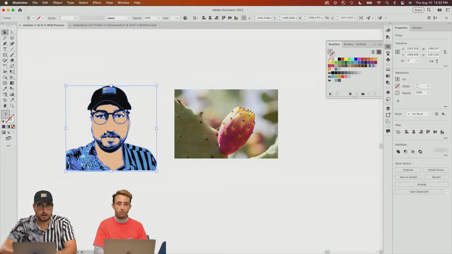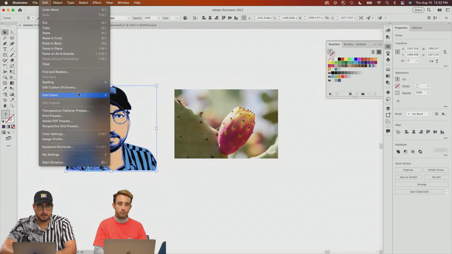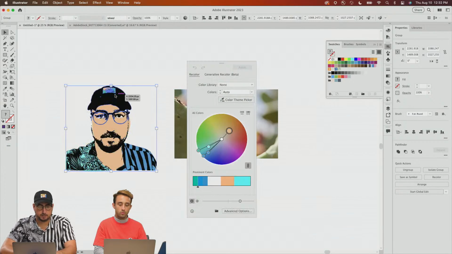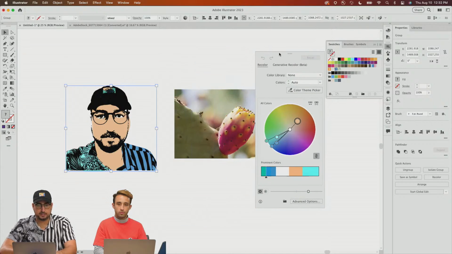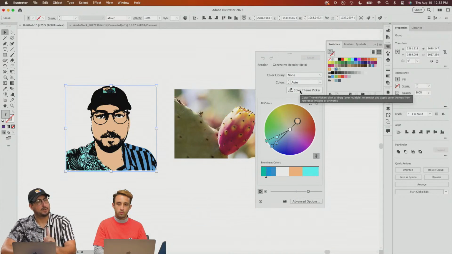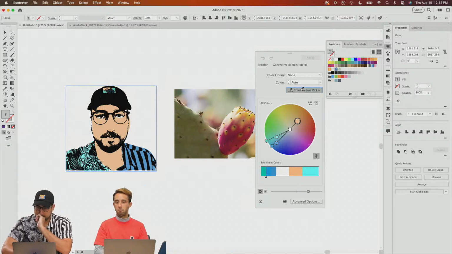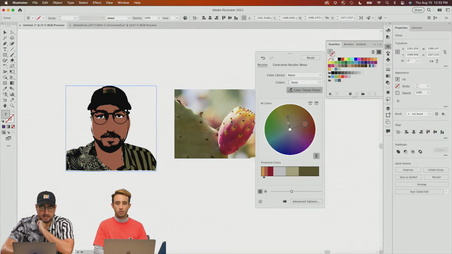So we're going to select our art right here, go to Edit, Edit Colors, Recolor Artwork, and a new tool that is not Generative Recolor, Color Theme Picker. We're going to tap on that, and then we select our photo right here, and it's pulling colors from that photo. Right, and so you can see the palette down here.